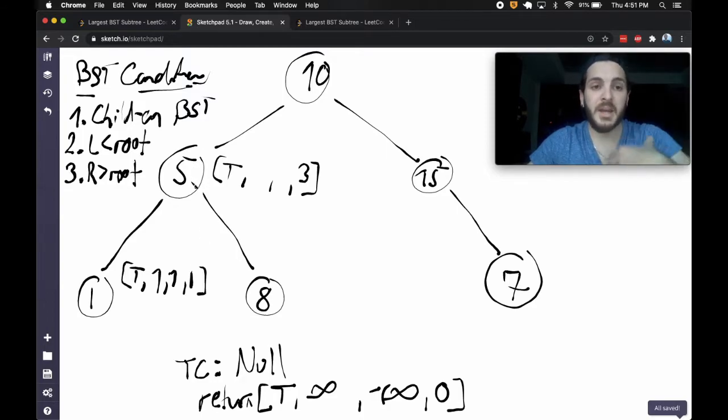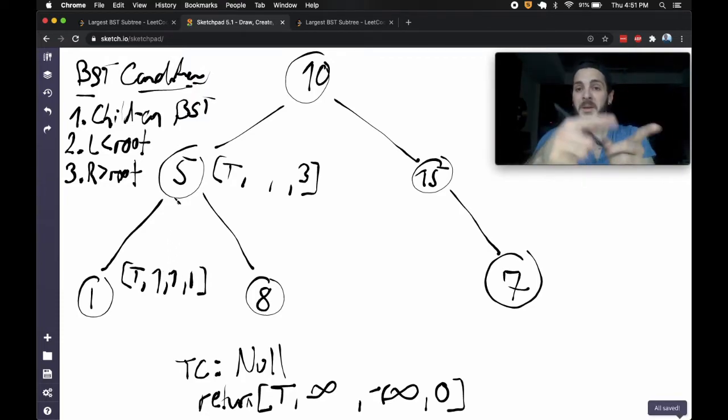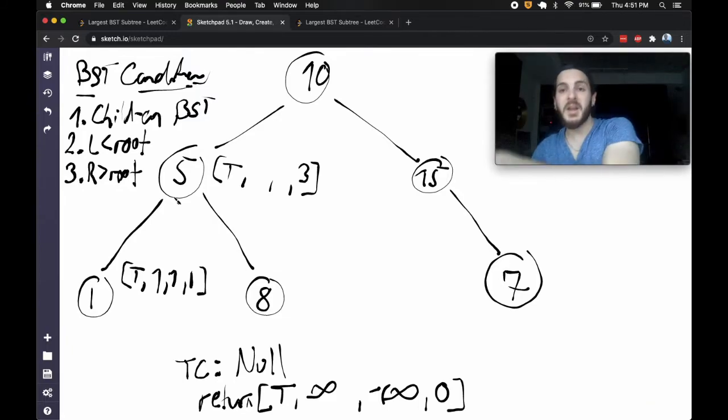Okay? So when I actually get up here, when I get to this 5, I'm going to be asking myself, what's the maximum value of this left subtree? The maximum value is 1. Okay? The minimum value in this case isn't really going to play a part. The reason the minimum value will play a part is when we're on the right subtree.